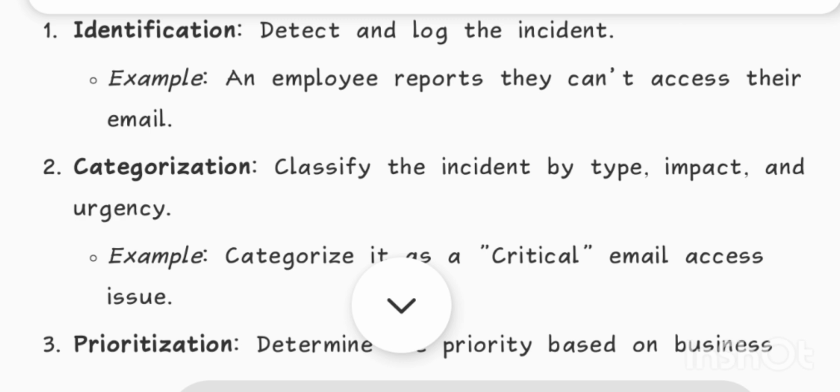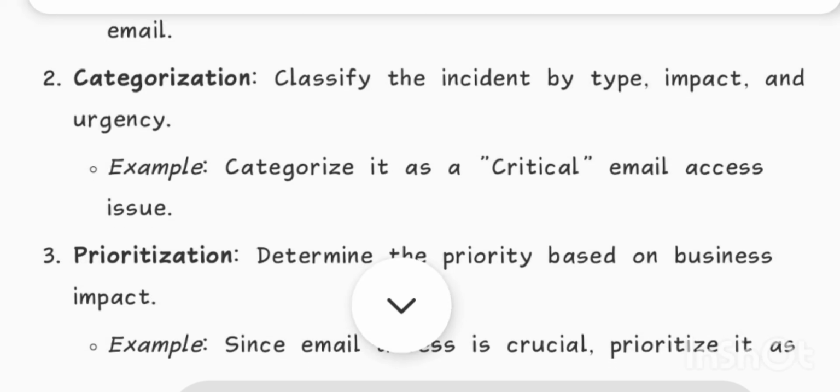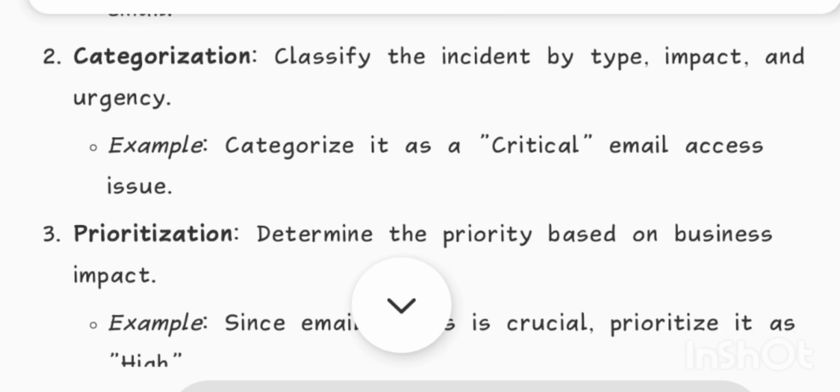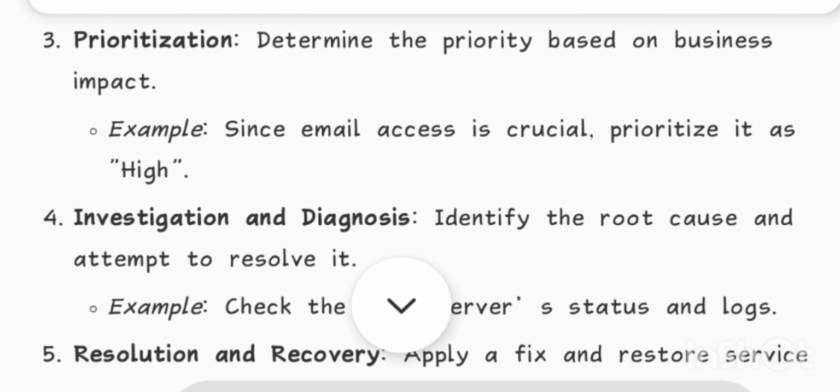2. Categorization: classify the incident by type, impact, and urgency. Example: categorize it as a critical email access issue. 3. Prioritization: determine the priority based on business impact. Since email access is crucial, prioritize it as high.